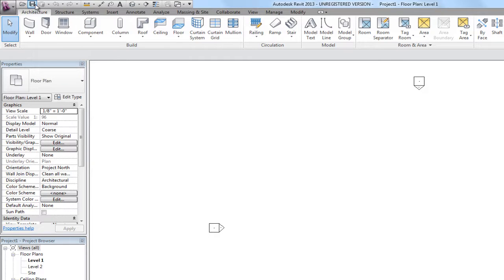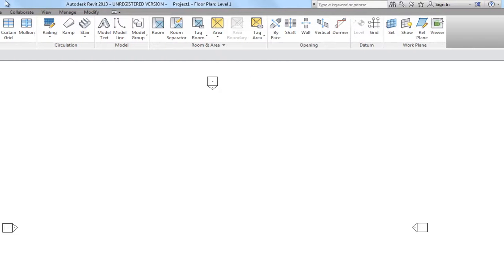To the right of the application menu is called the Quick Access Toolbar. You'll see in a few minutes how these tools are considered quick access and that they're always available no matter what the rest of the user interface looks like. You can see commands like open, save, undo, the distance and dimension commands, the text command, the ability to cut a section anytime is very handy.